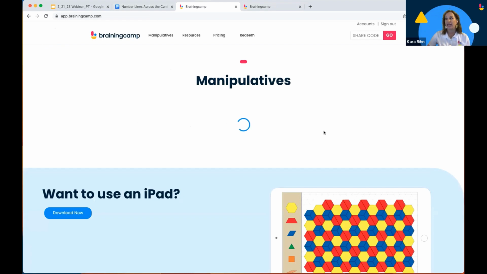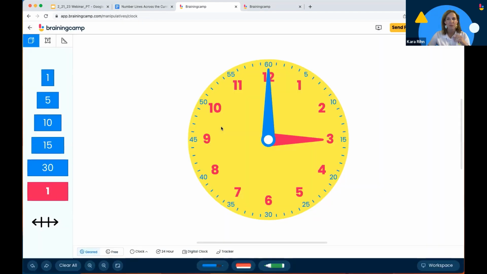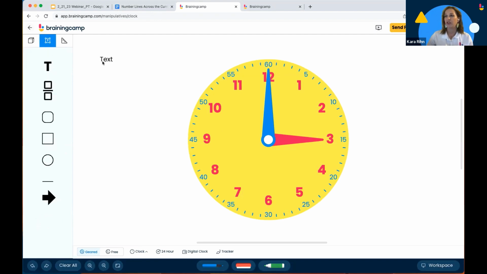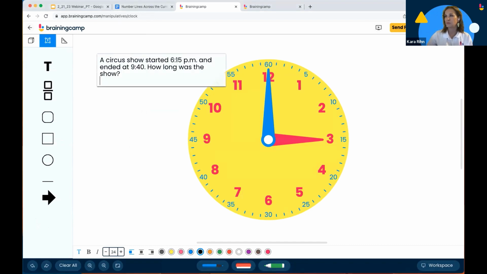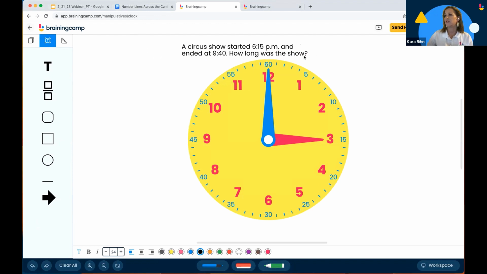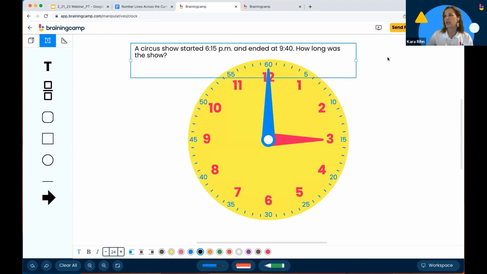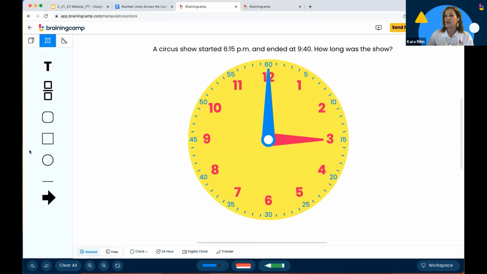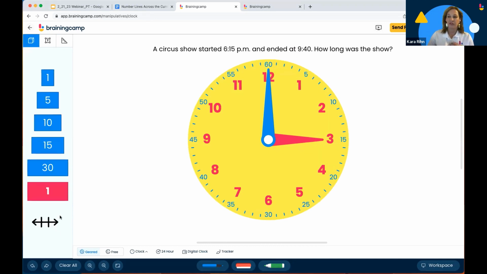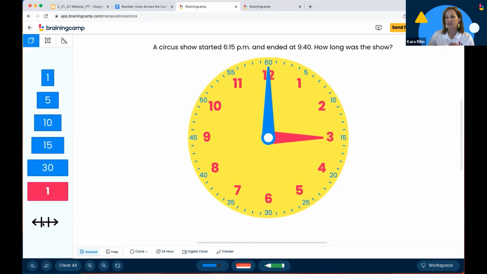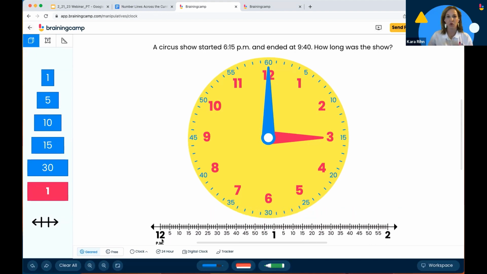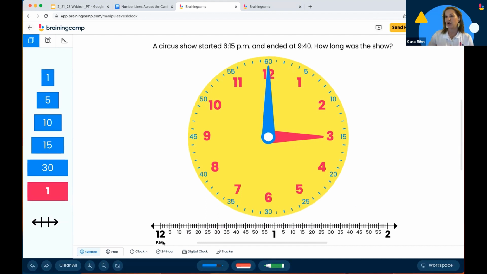Something else is time. We are constantly using time, but how does that involve a number line? So let's just say we had a question like this. The reason I'm going a little bit faster is that I'm copying and pasting. It started at 6:15 and ended at 9:40. How long was the show? If you come back to the front, you see this number line here at the bottom. This is so amazing to me. We know how important number lines are, that we even put one in our clock and in our time.